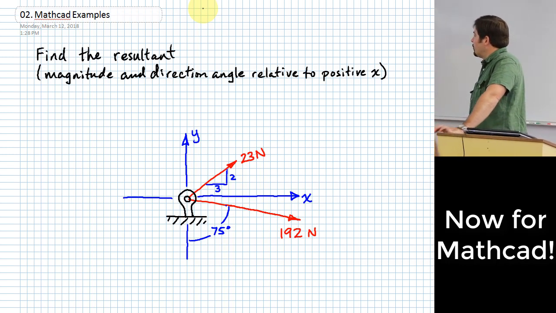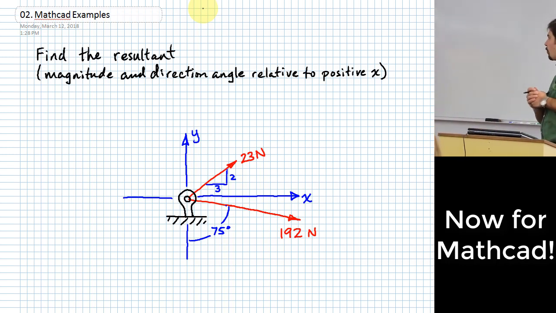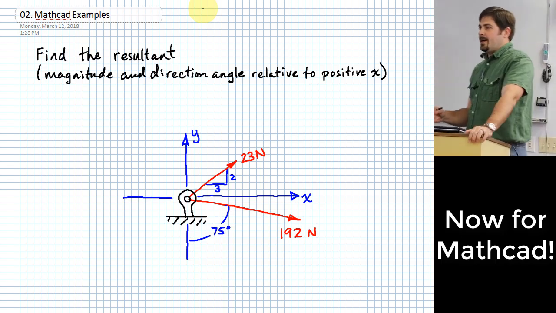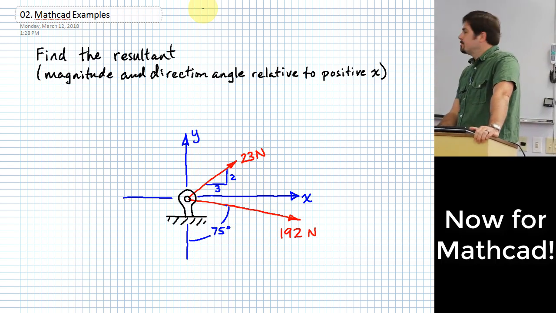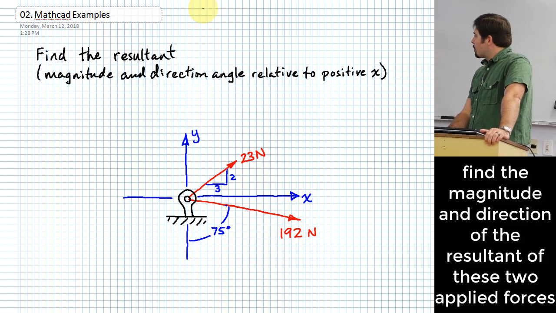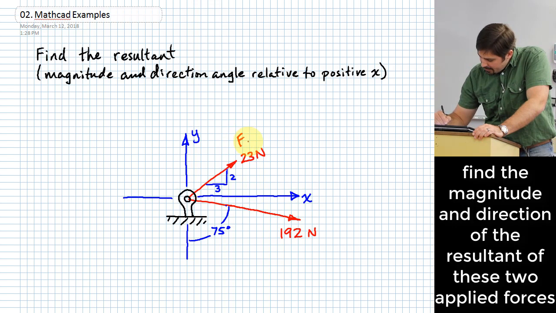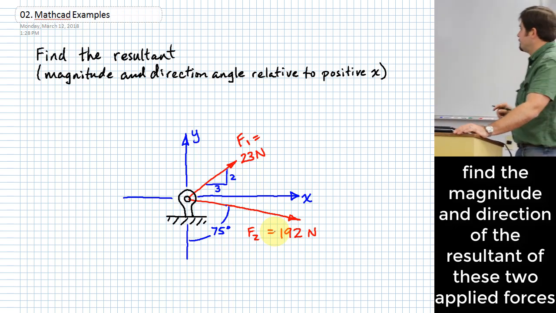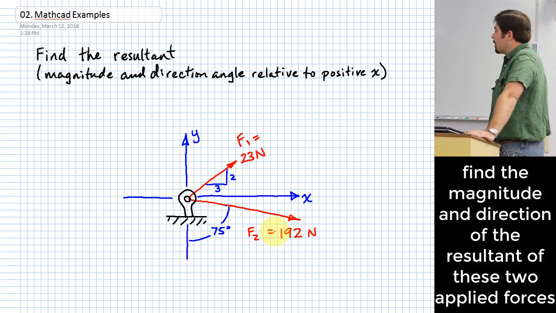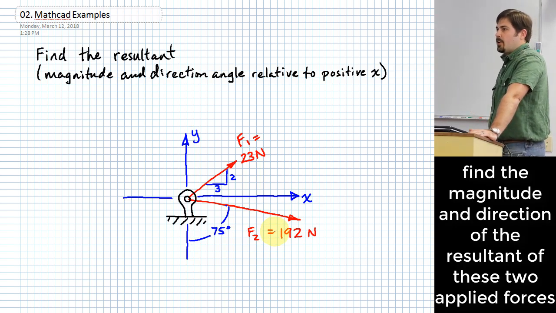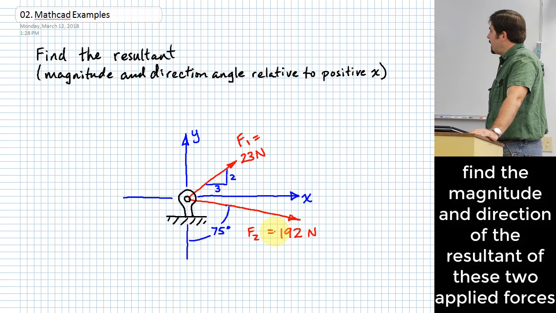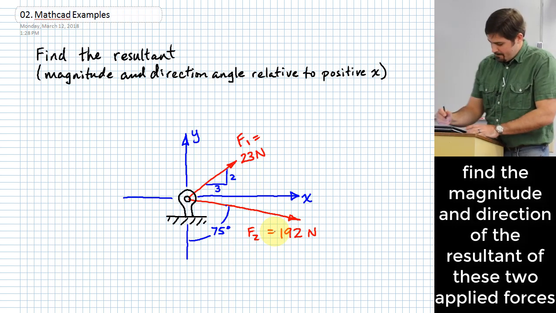So here's a problem we're going to deal with. Two forces are applied to an eye-bolt anchor. These are the two forces that are being applied. I'll go ahead and name them here. Let's call this F1, and this down here we'll call F2. What we want to do is figure out the resultant of these two forces acting on this anchor. And we're going to do this in Mathcad.